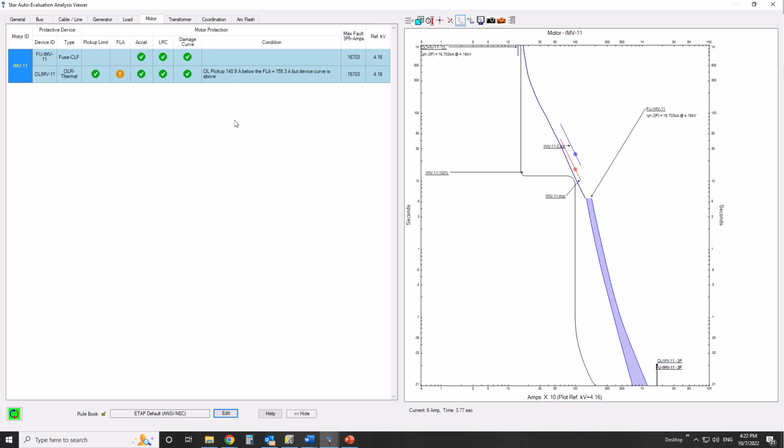The only issue I have right here, I should not say this is an issue, is something designed based on the curve construction, right? So the curve, you see the pickup is below my full load amp, but the curve actually starts right here, above the FLA. Right, this is a description of how the curve is constructed, and we can live with it.